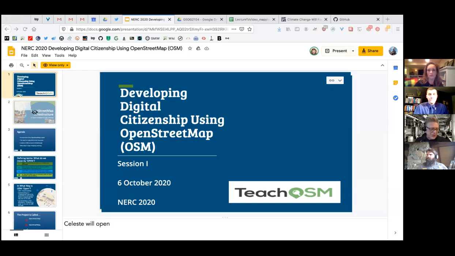Let's be clear also about the name of the project. It is not three separate words, Open Street and Map, or even Open Street Maps, but OpenStreetMap.